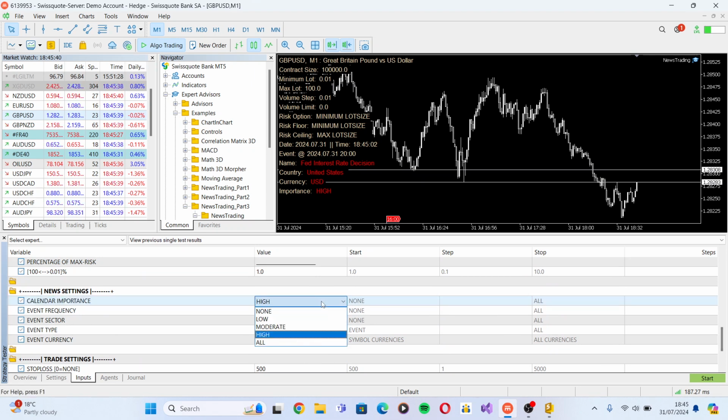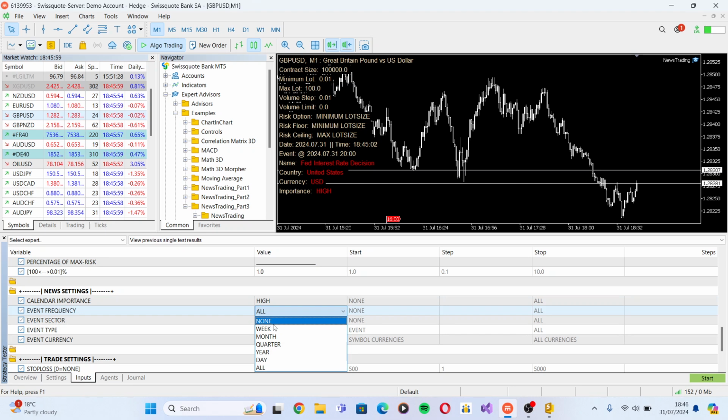I will pick here. There's a range of options that you can pick from. Calendar importance none will be for holidays. I don't think anybody wants to trade a holiday event, but I just added the option here. So there's low, moderate, high, and all. I'll pick high.